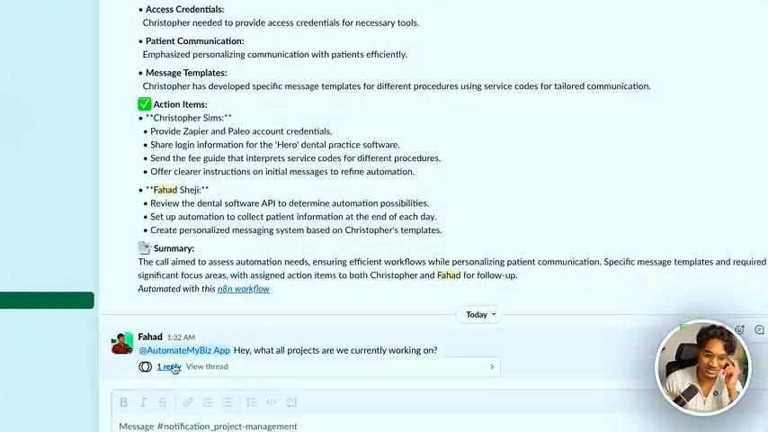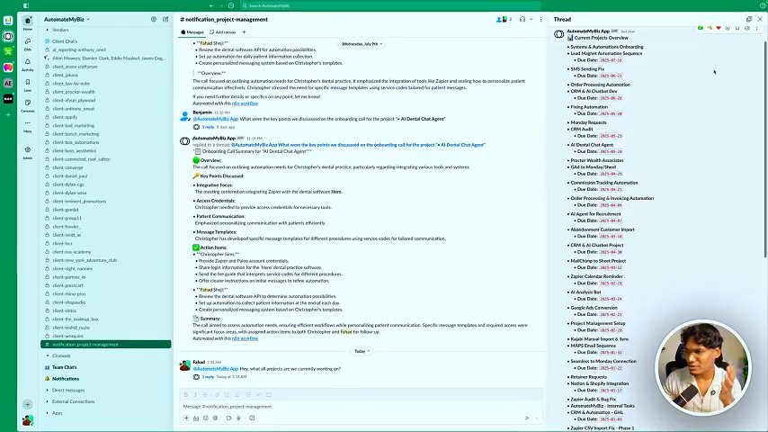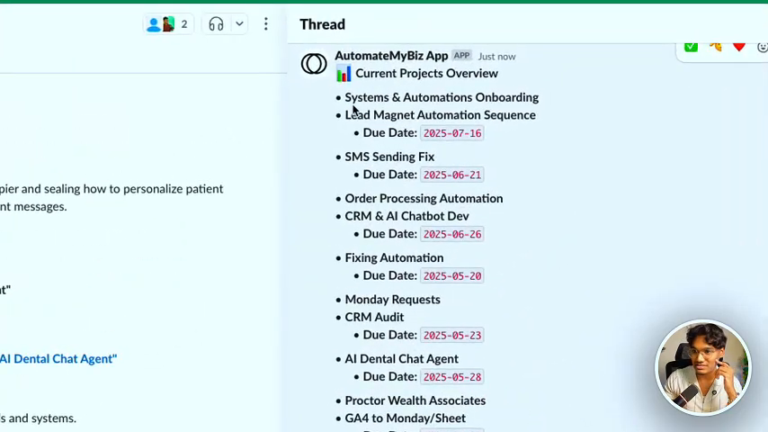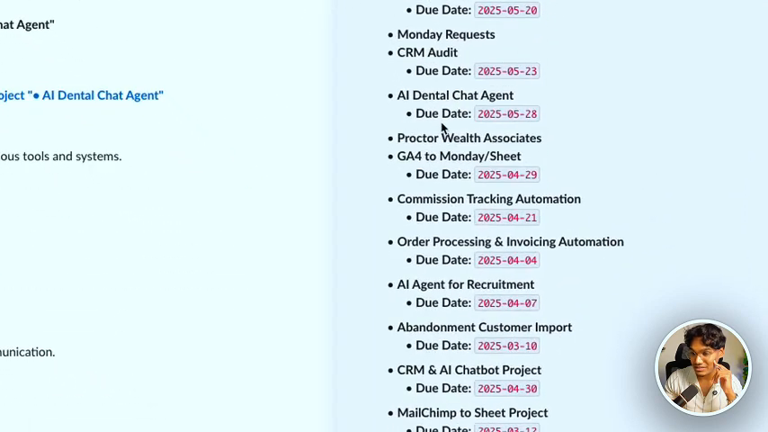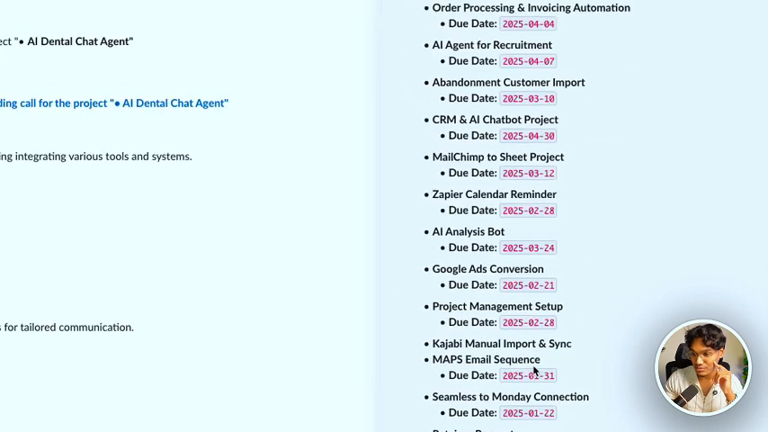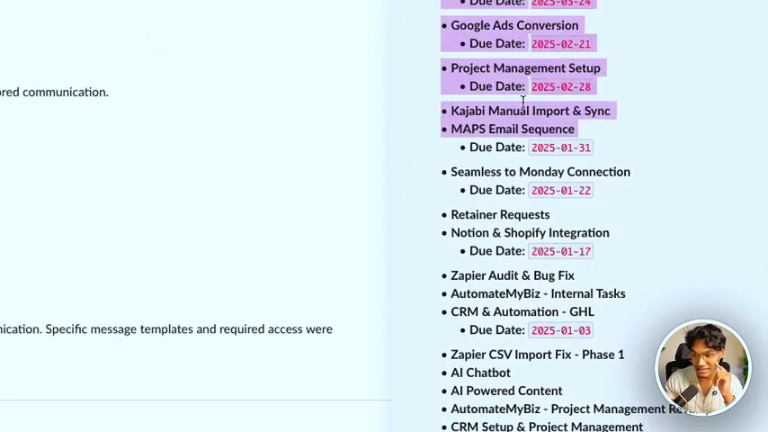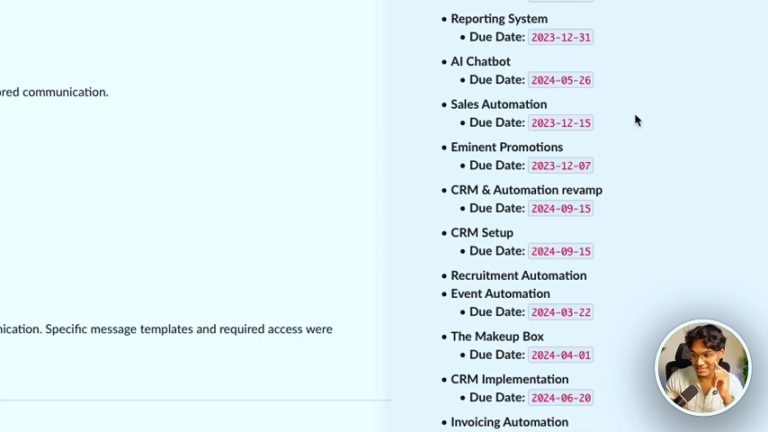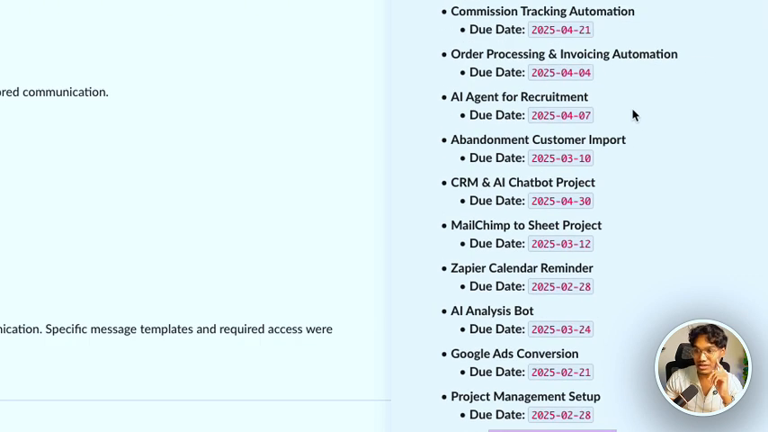All right, so back at it again, it took about 30 seconds to process everything. So as you can see, it's listing down every single project that I'm working on, including the due dates. So as you can see, this is one of the projects. It's including all the projects that I'm currently working on with the due dates, and if it doesn't have a due date, it's just going to skip it. So I can easily go through all the projects that I'm currently working on and get a good overview on what needs to be done, which is amazing.